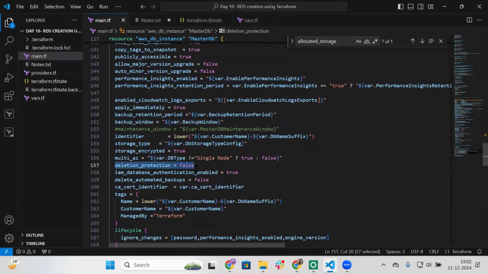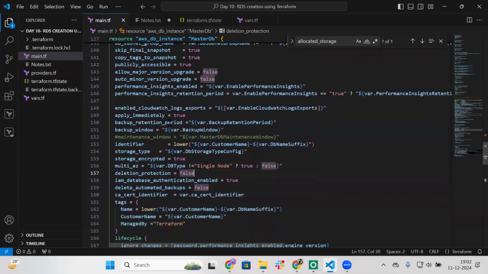That I have made as a false. If you make it as a true, that means once the DB is created, you will not be easily able to modify that, correct? You will have to make this delete protection disabled from the console, and then you can do any kind of modification. So these are the things that I have created.